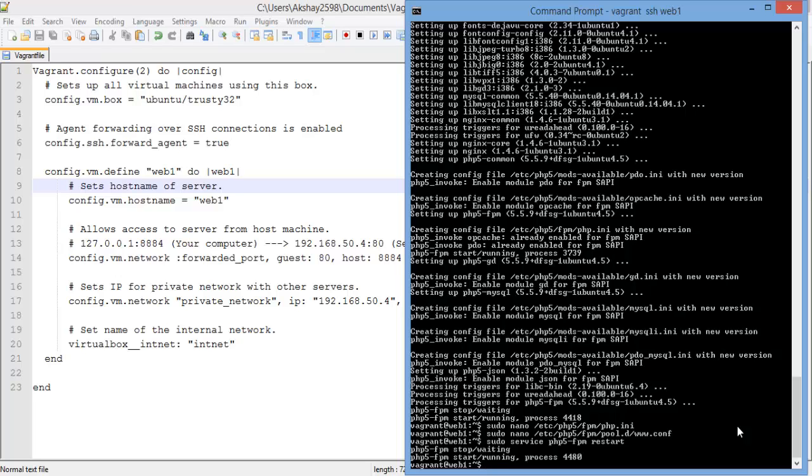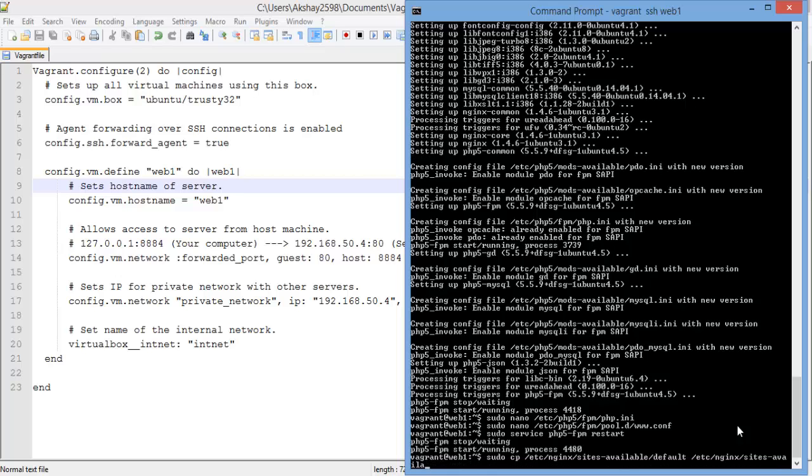Now to configure Nginx, let's go ahead and copy the sites-available configuration file. So this is sudo cp /etc/nginx/sites-available, and there will be a default file here. We want to copy that to nginx sites-available, and let's name this drupal.